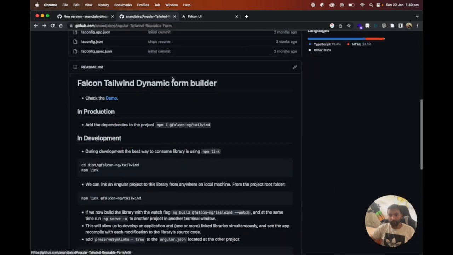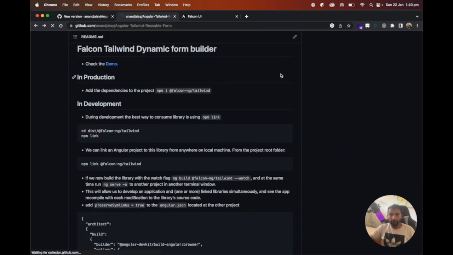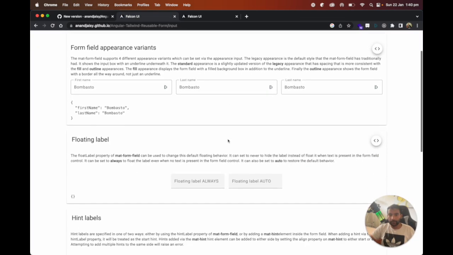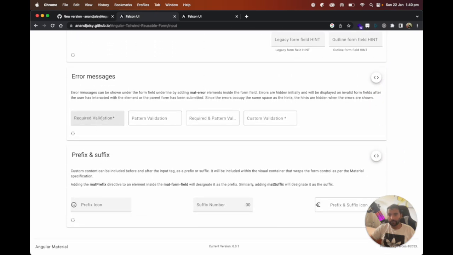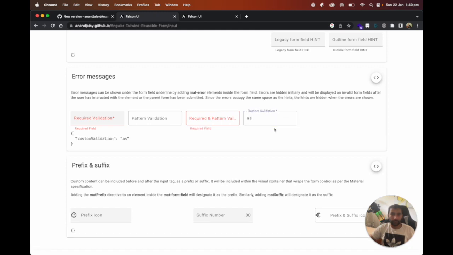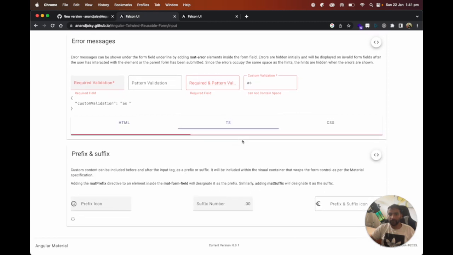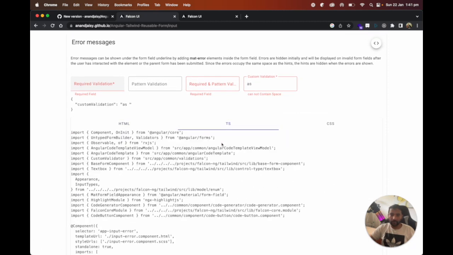If you check this demo, if I go to the input, see floating label, hints, error message. Now this is a required validation that is done from that library, and this is a pattern validation. Sometimes you need to use a regex for this one, so you can use a regex for this also, and required plus pattern. And if you want to use some custom validation, this is for custom validations. On this custom validation, I have done like no space is allowed. If you check the code over here, you can also check the same code. If you click on the TS file and HTML file, it will give you the code.